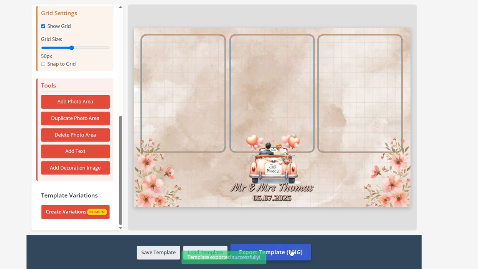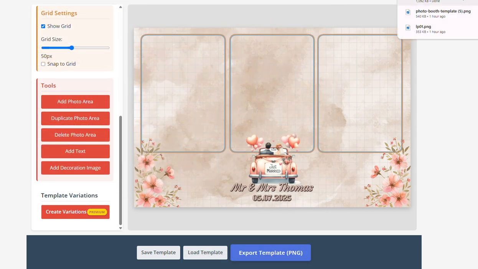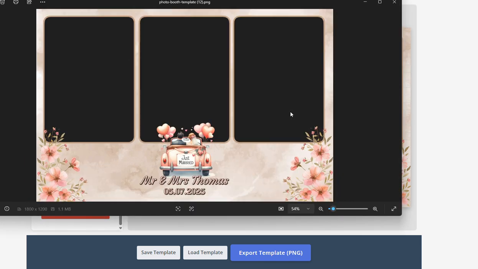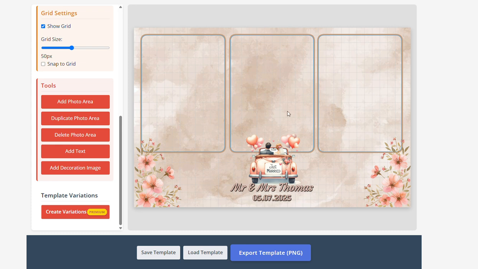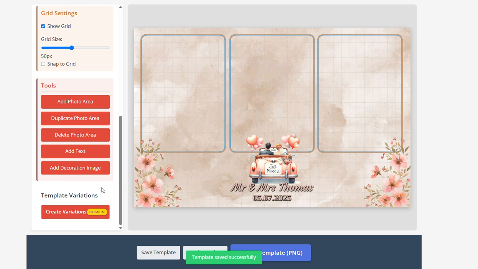So I'm going to save that template, export that template, and I'll just quickly show you the version of it. Okay, so here we go. So that is my first template ready to go. Now, if I wanted to create another version of that, or several versions of it, I can use create variations. Now, what I would advise you to do, if you're going to be doing this, save your template first. So let's call that Thomas, and that will save it as the master template. Okay, so that's done. Now click create variations.